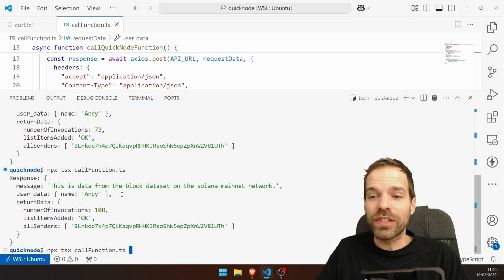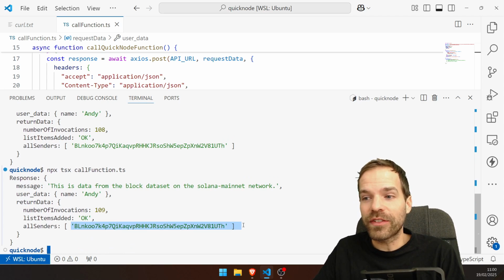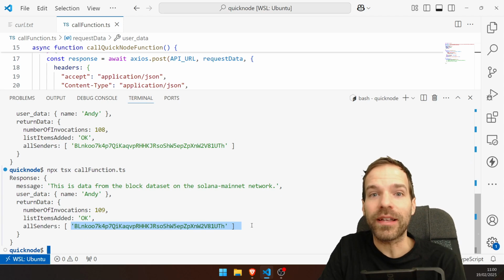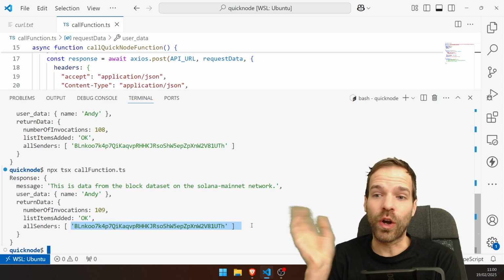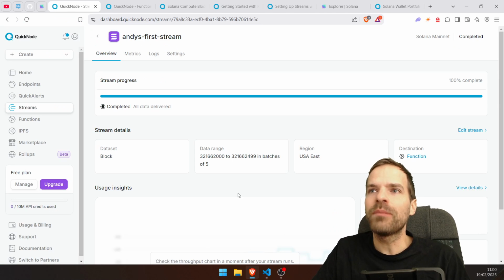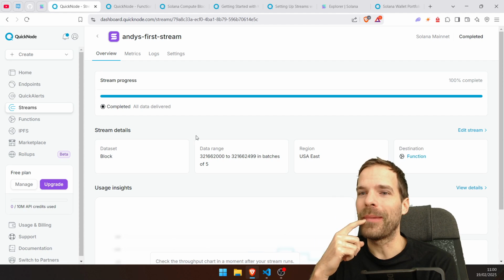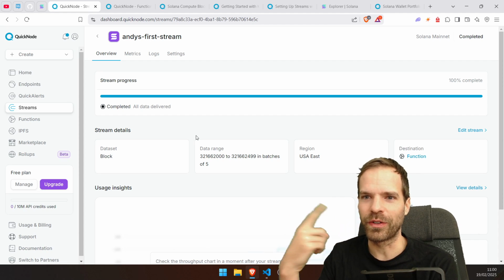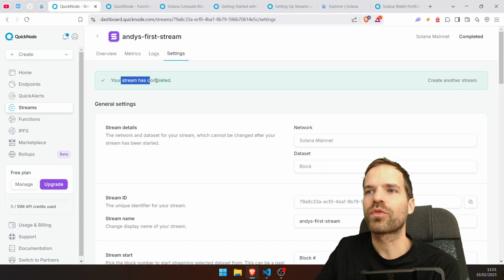And now I can just call this function, and I know which addresses have sent to my address in the past. Now for that to stay up to date though, so whenever I call it, it has all the up to date data, I will need another stream, or I could have used the same stream, that keeps streaming to my function. That, however, might get expensive if I continuously do that. I say stream doesn't end. Oh, your stream has completed, so I need to create another stream.